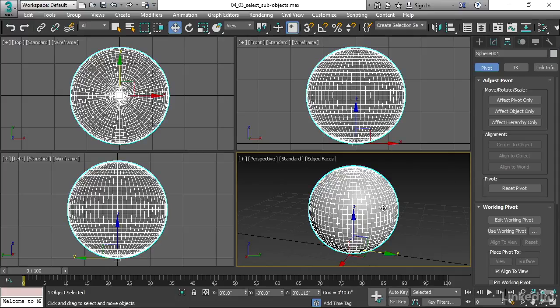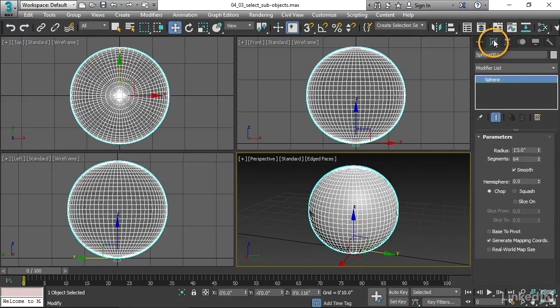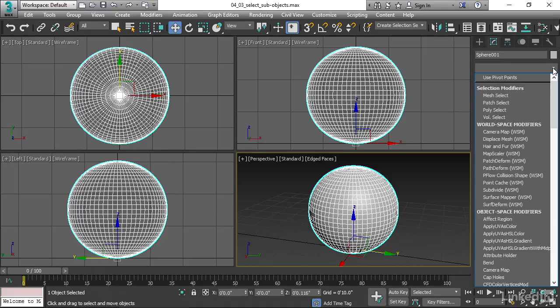I'll select my sphere, go over to the Modify panel, and add our first modifier. There is a pull-down that says Modifier List and a little down-facing arrow. Click on that, and you get a pop-up that lists all of the modifiers that are applicable to the currently selected object. And the one I want here is near the top. It's a selection modifier. It's called PolySelect.